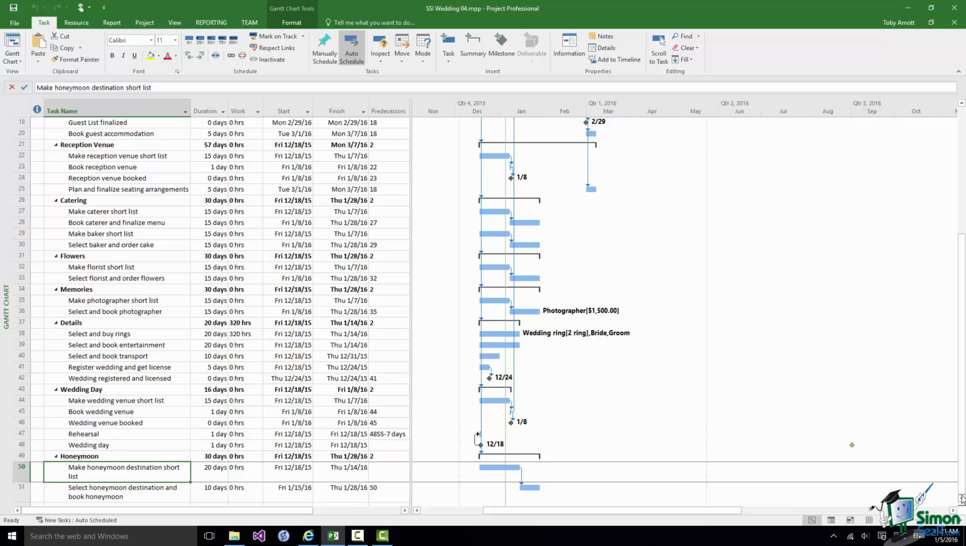Now one way of doing this would be to have other summary tasks such as catering, flowers, memories as predecessors of the wedding day. But often when you're starting to get into the scheduling of a project, you decide that one or more tasks or groups of tasks can be separated out into significant phases. And what I'm going to do here is to separate out the wedding day, and I think the rehearsal as well, as, if you like, the last phase of this project.